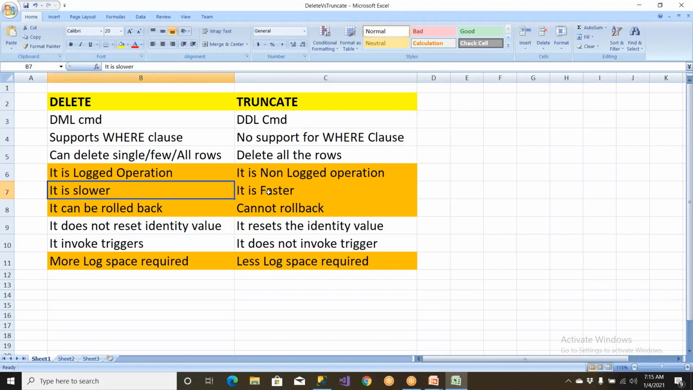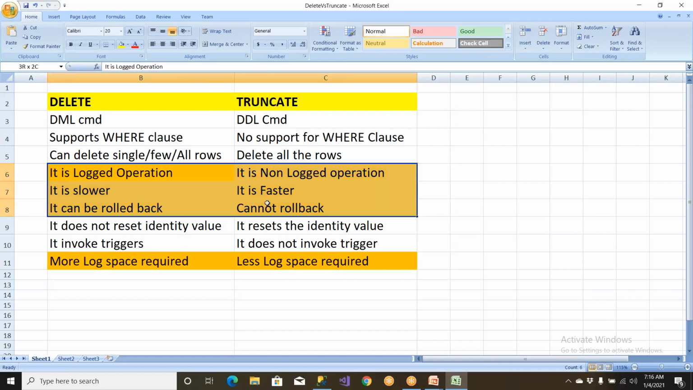It is slower, it is faster. It can be rolled back, it cannot be rolled back. These are the important points that you must say. Along with that, we can also say it does not reset the identity value. You will have a gap in this, but it resets the identity value. More log space is required, and so on.